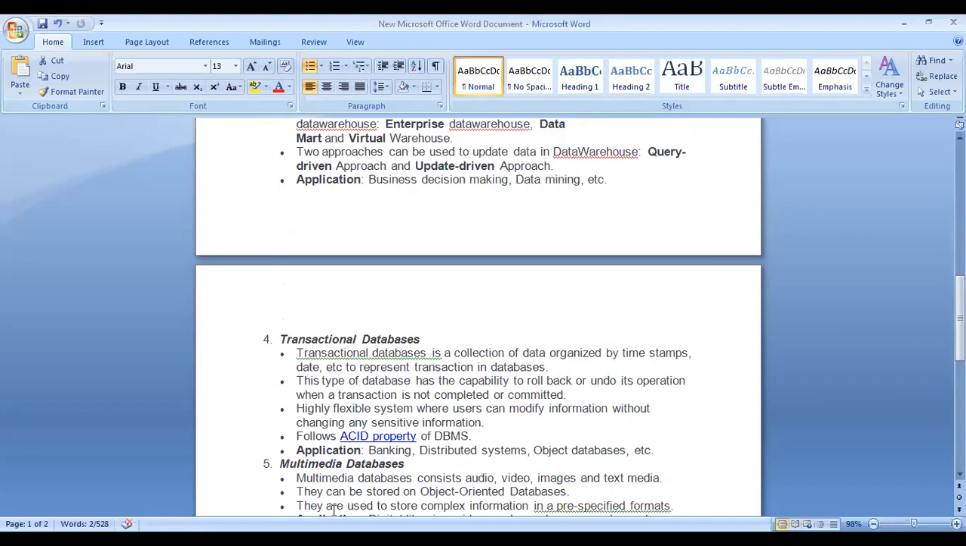And the fourth one is the transactional databases. Already we have discussed: a transactional database is a collection of data organized by timestamps to represent transactions in databases. Here we use commit and rollback. Commit commands are used for undo and redo of the operations. Mainly, transactional databases are based on the ACID properties: atomicity, consistency, isolation, durability.